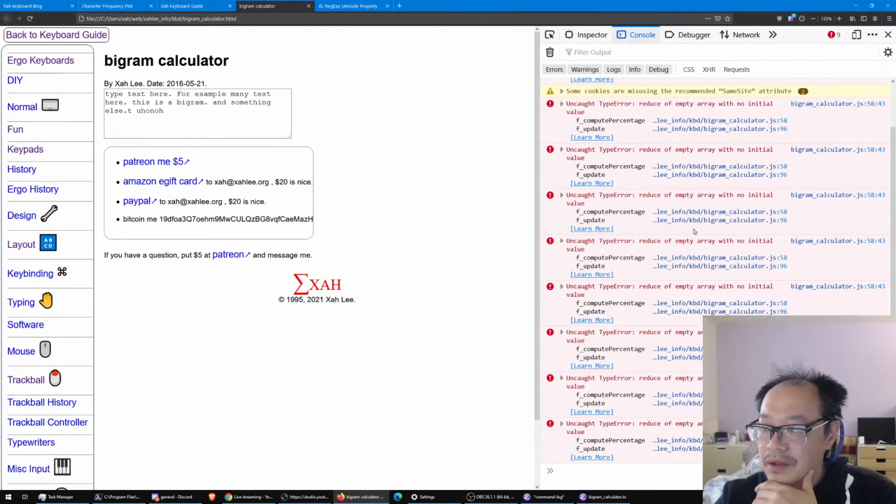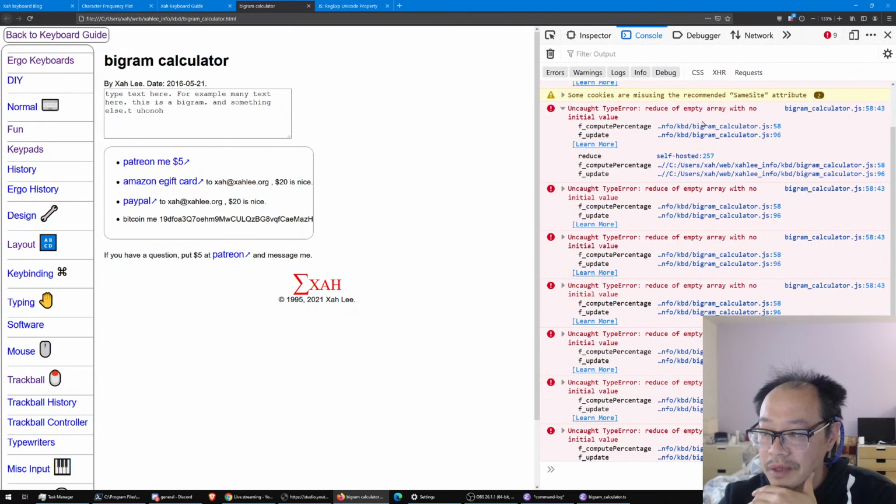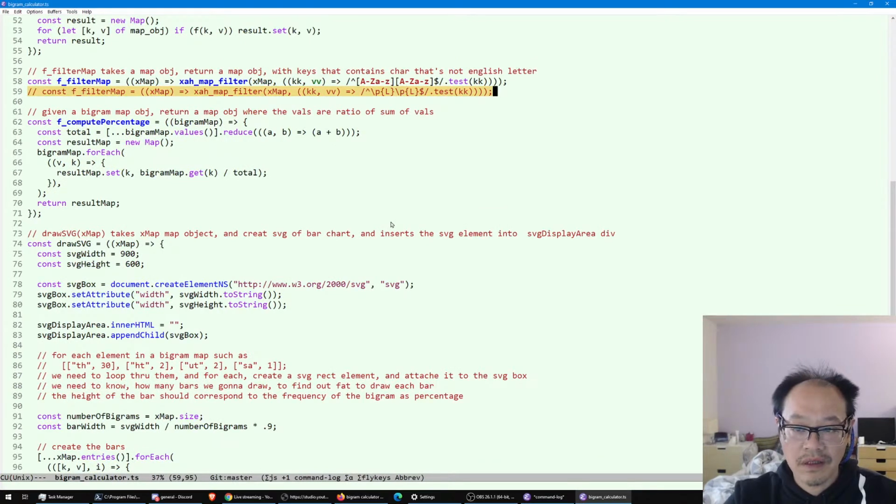Let's see what's the error here. Uncaught type error, reduce of empty array with no initial value. That's right. So basically our code here is not working. It creates an empty array. Basically it filtered everything out. Why is that?